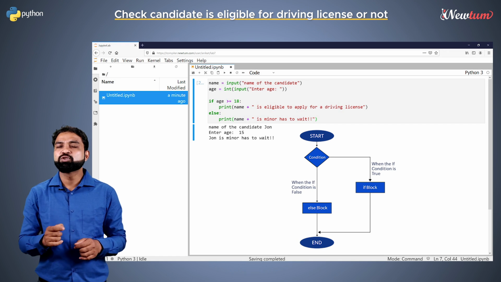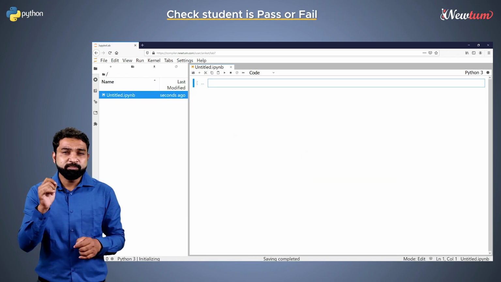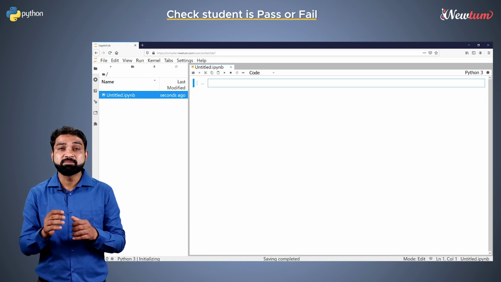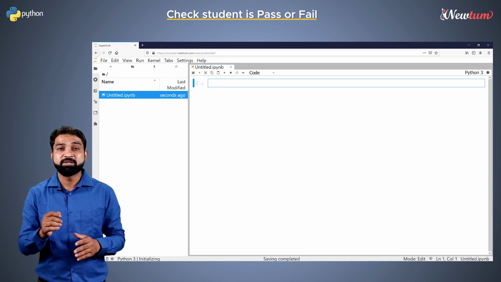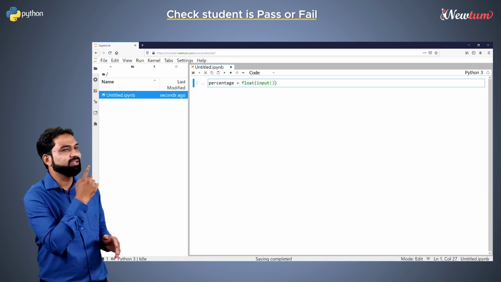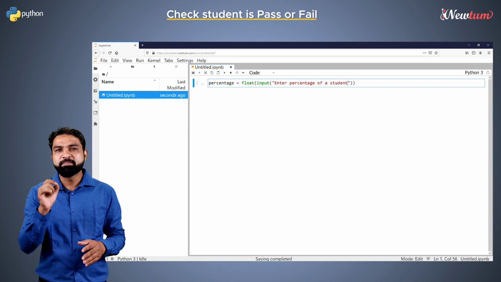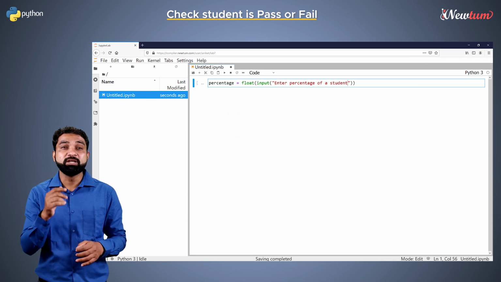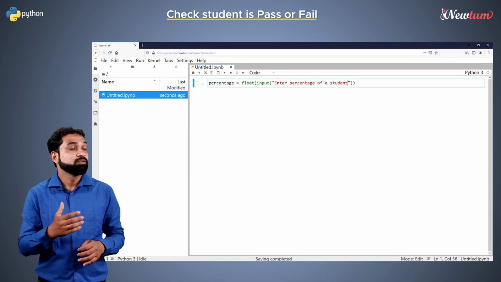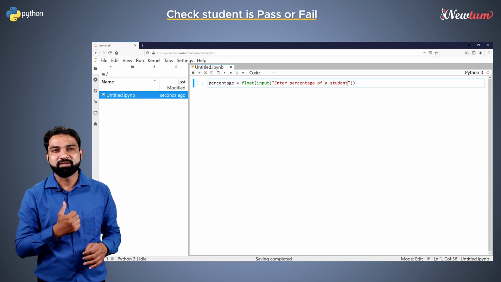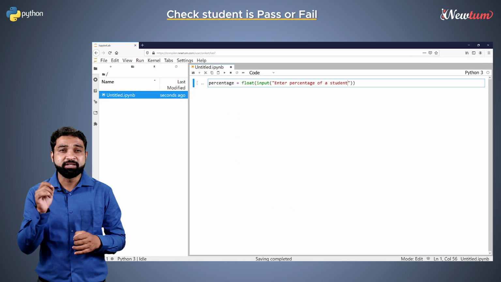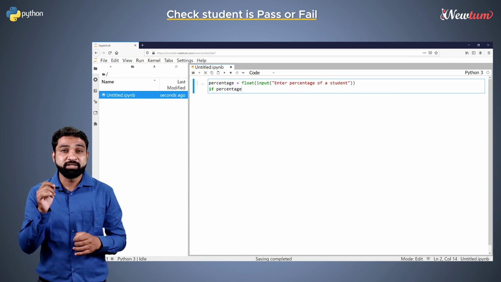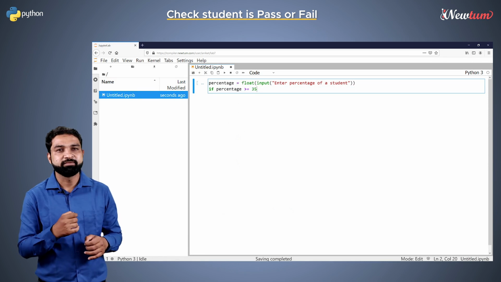Let's see one more small example. Suppose you want to check whether a student has passed or failed. To solve this problem, we will accept the percentage of the student using the input statement like this. Please remember, we will have to convert the input into float. This is a float type converter. Generally, the passing percentage is 35. So, we will write a condition to check whether the percentage is greater than or equal to 35.